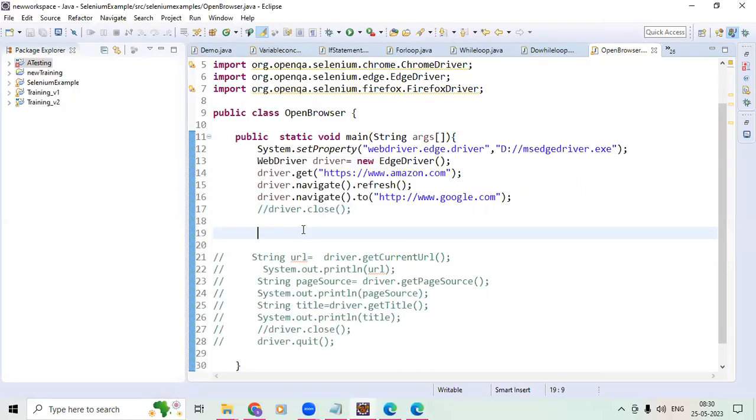Okay, these are the same things. If they ask you how you can navigate to an application, you need to say these two things: I will create a driver reference and use driver.get, or otherwise I will use driver.navigate dot to and pass the URL like this. You can say there are two ways to navigate, driver.get and driver.navigate.to. So you need to explain like this.